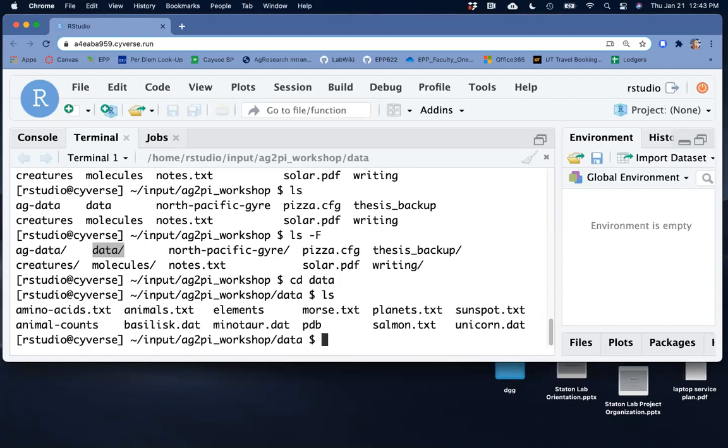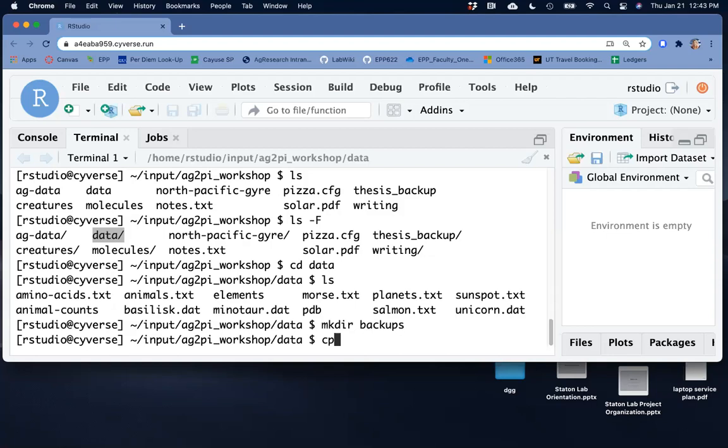Let's say that we want to back up 2 of these files. Not all of them, just amino acids and animals. First, we can make a directory called backups. And now we can copy our 2 files.